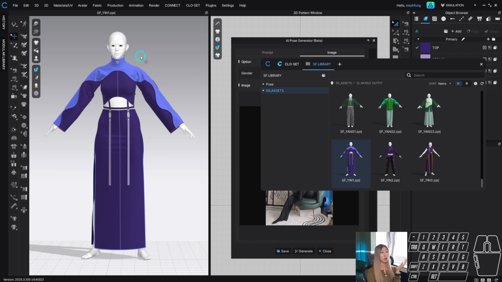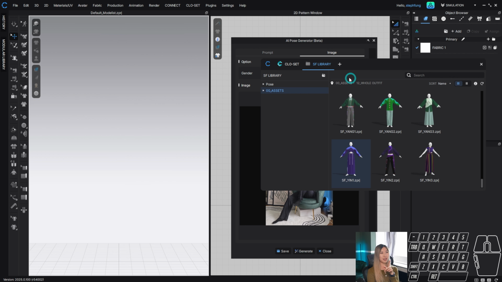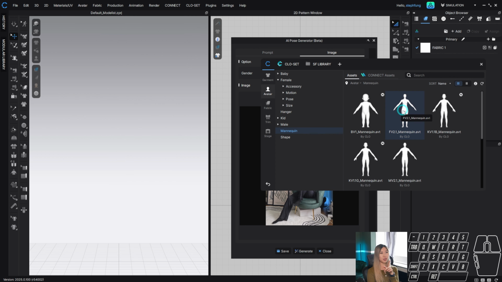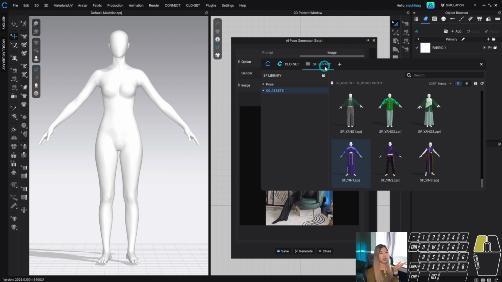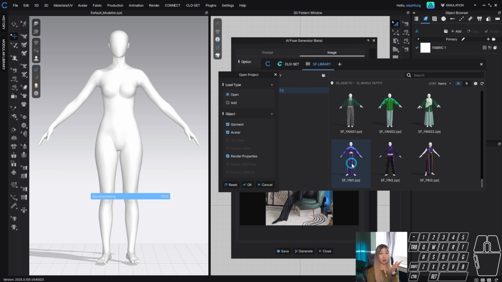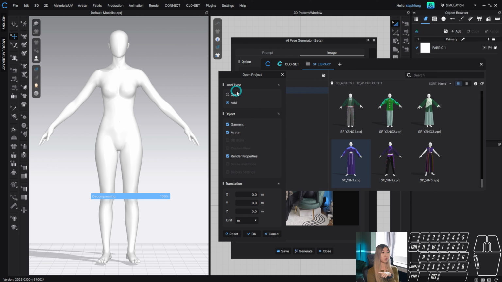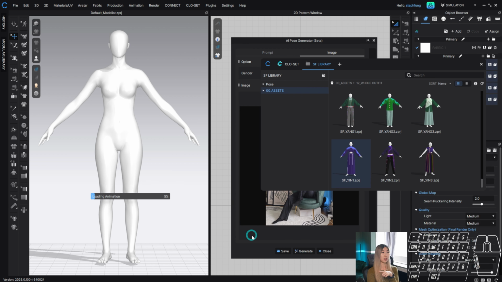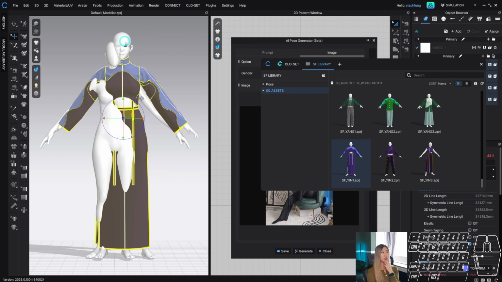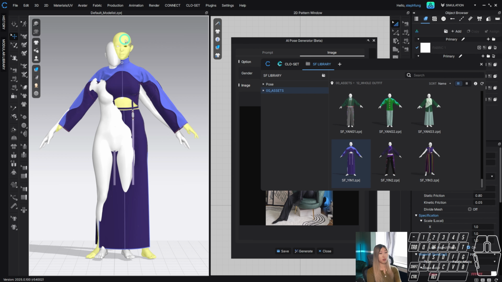Oh, I pressed open instead of add. Wrong thing to do. So let me try again. Choose your mannequin, double click, go to your own library, double click this, but make sure it's on add, not on open. So we want to add it to the scene. There we go. Oh, as you can see, this avatar is slightly taller. Get rid of the avatar by double clicking it, delete.